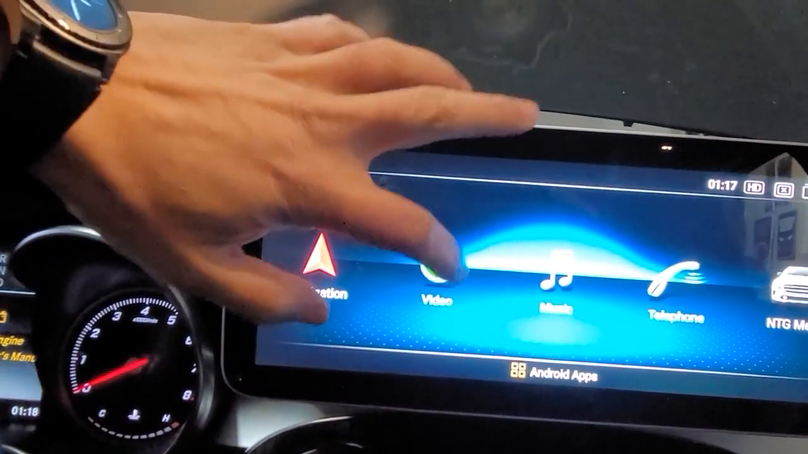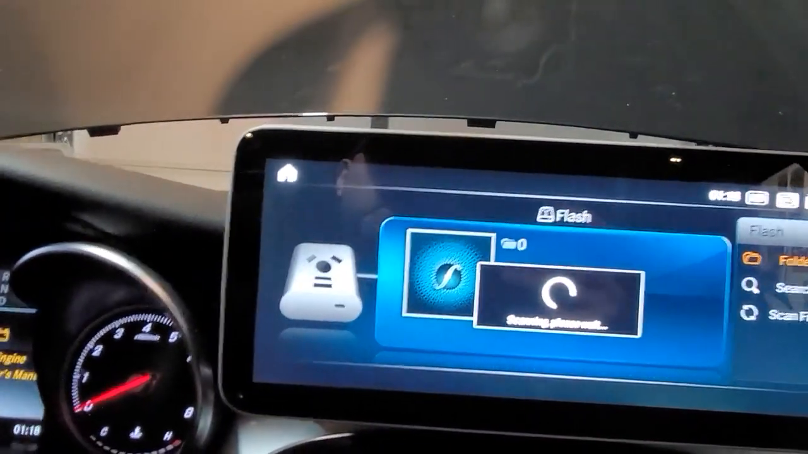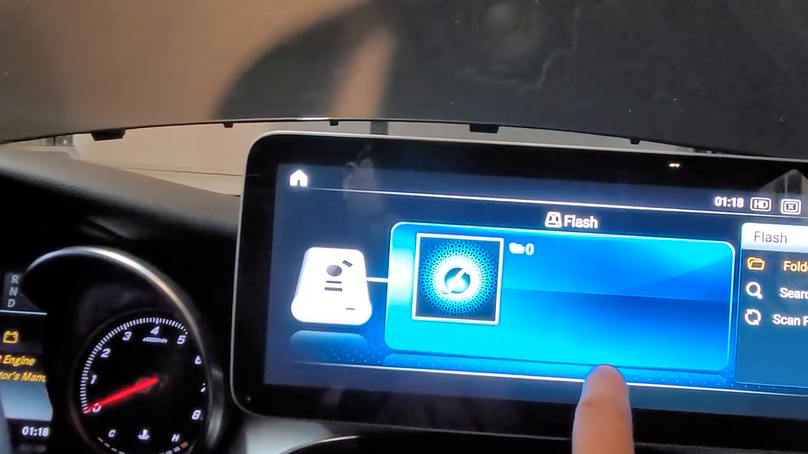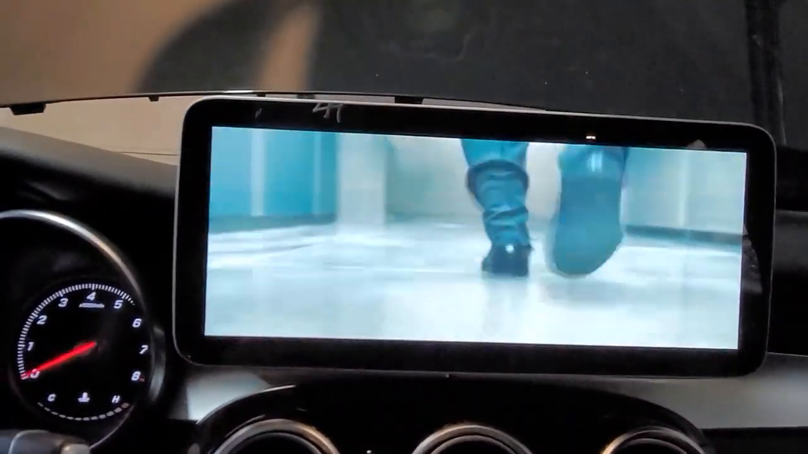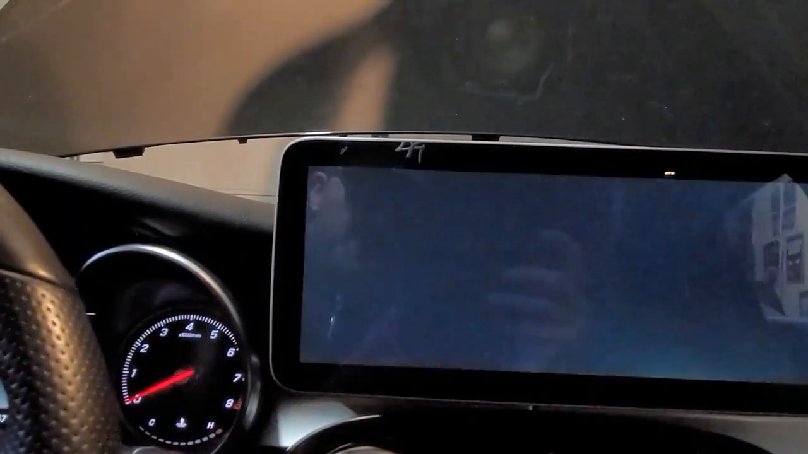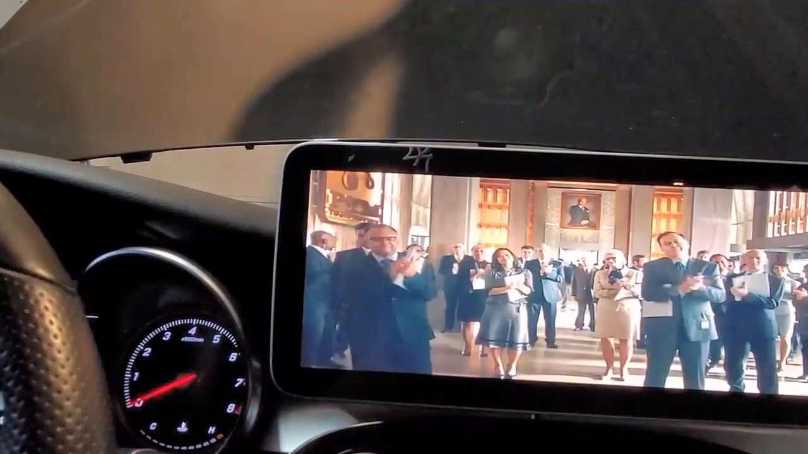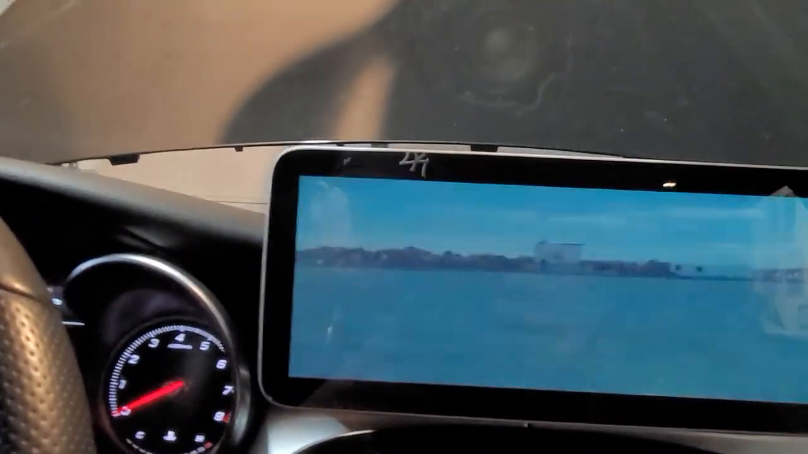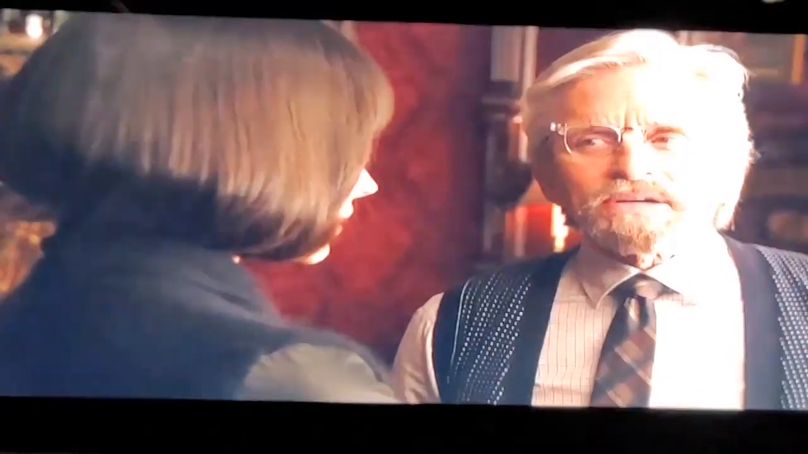So let's do video. We don't have anything. Scan. I gotta lower the volume. Let's see. I have to lower the volume, otherwise, you know, YouTube will just flag it. We can see the screen quality.